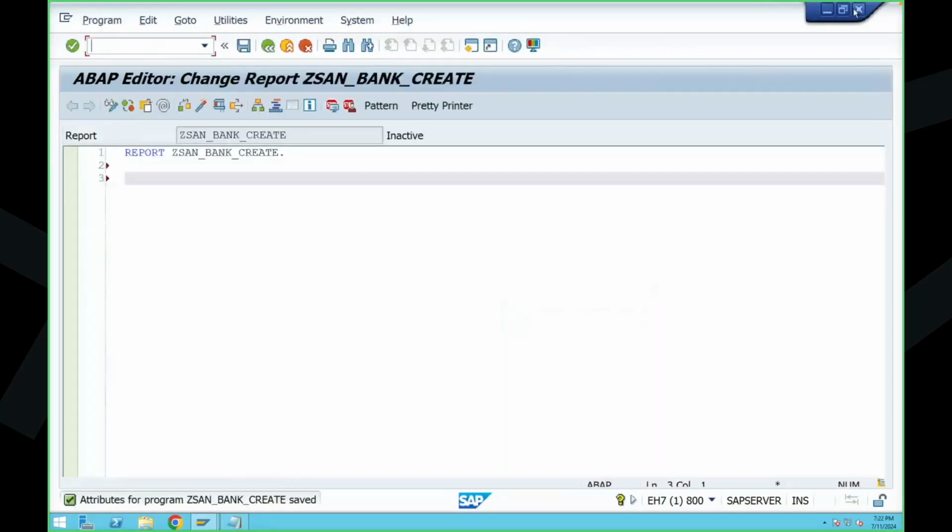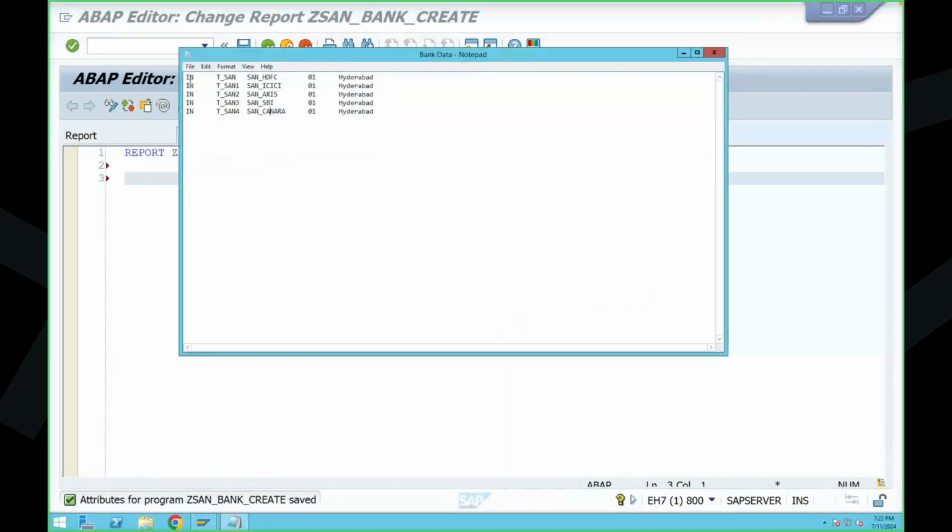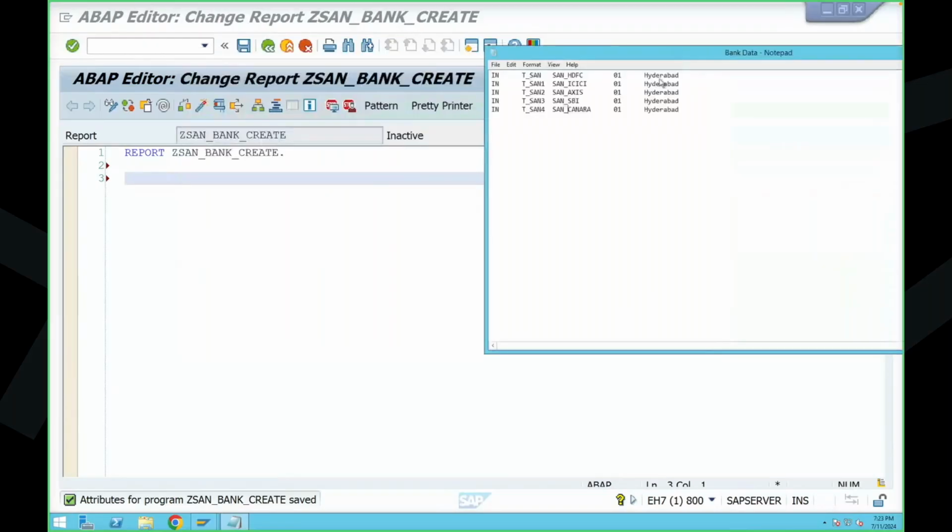So now go to the file. So this is my file. I have received, assume, from the business 6 records. I wanted to create 6 bank information entries in the SAP database table. First of all, my task is I need to get this data from the file into my program.